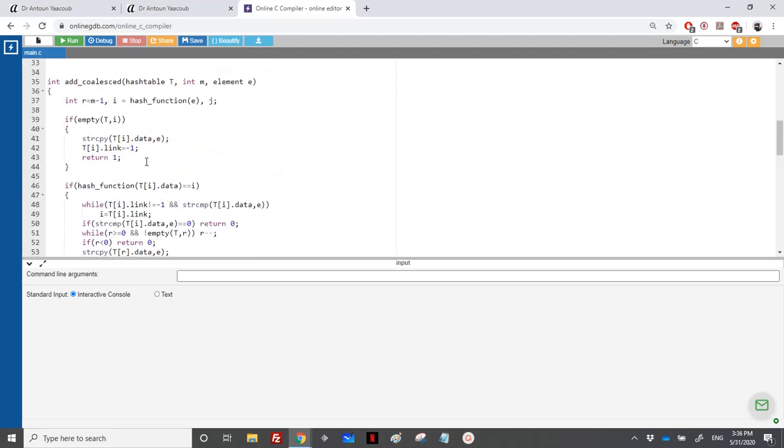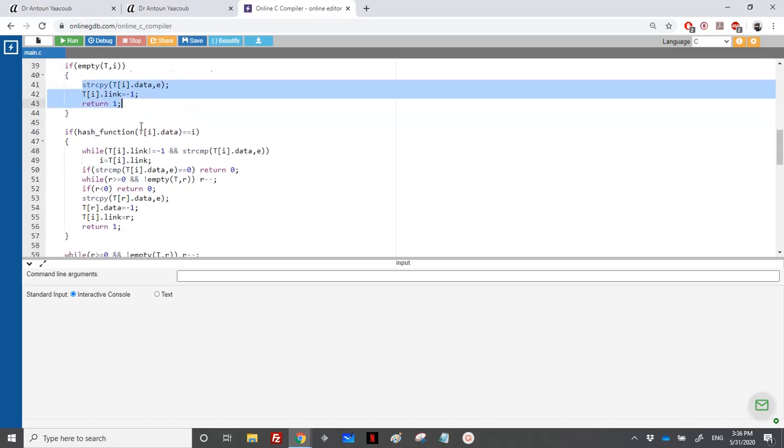So let me repeat quickly. We have the function that we need to write, which is to add an element into a hashing table with coalesced hashing without a separated zone. First we need to check the hashing of the element, and then we check the index of this, the hashing value in this hashing table. If the cell is empty, I just need to add the element, and this is it.